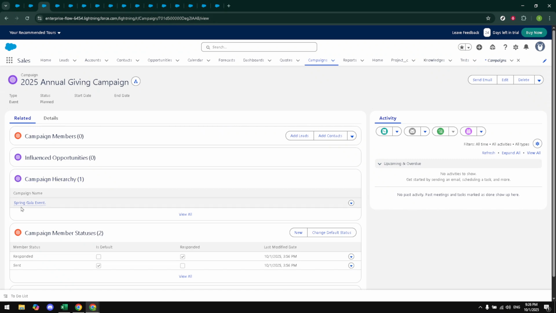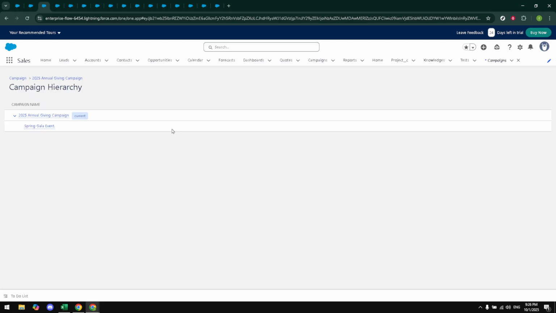And there you have it, a comprehensive walkthrough to using campaign hierarchy in Salesforce. With this structure in place, managing and tracking your marketing campaigns should be much smoother and more streamlined.